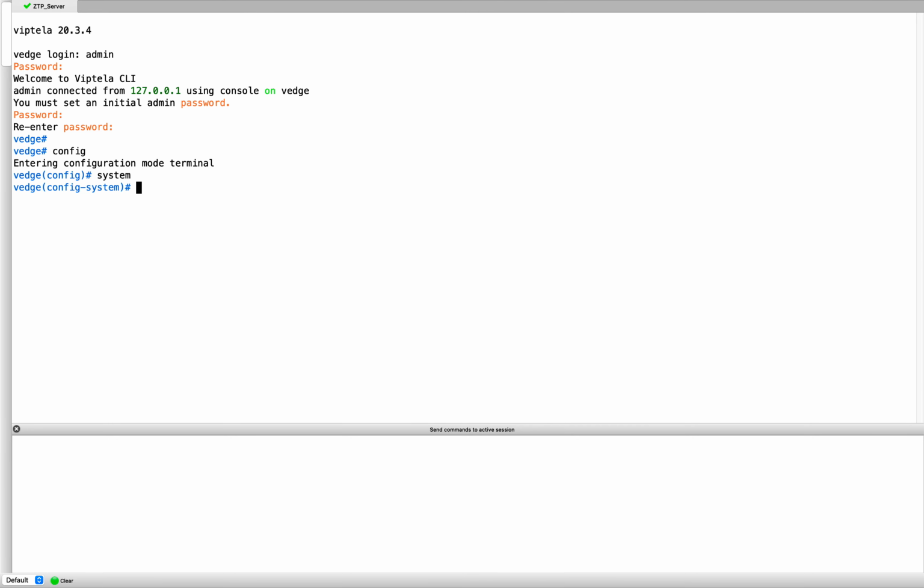Let's get into the system, probably put in a host name, which would be something like ZTP1, right? Let's put a system IP, which is very much needed, which is 1.1. Let's use, because our site ID is 255, I'm gonna use that. There you go, that's a system IP.